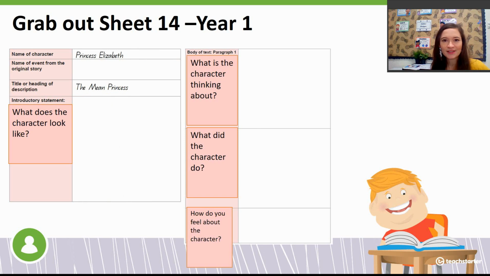Okay, so year one, I've changed your sheet just a little bit. So if you're in year two, you can skip ahead a bit if you don't want to listen to this. So you're going to fill in sheet 14. So you're going to write in the name of the character here. So Princess Elizabeth. You're going to leave that bit blank because that doesn't apply to us. And we're going to give this a title. So I've called it the Mean Princess. You might want to come up with something slightly different. You might say the Evil Princess, or the, oh, I don't know, my brain's not working very well, sorry. Come up with another synonym there for mean.